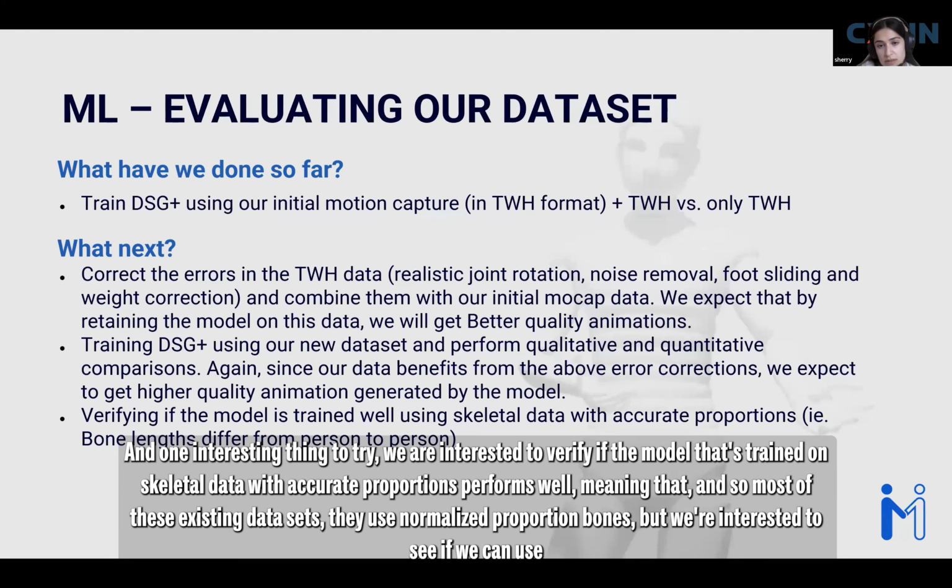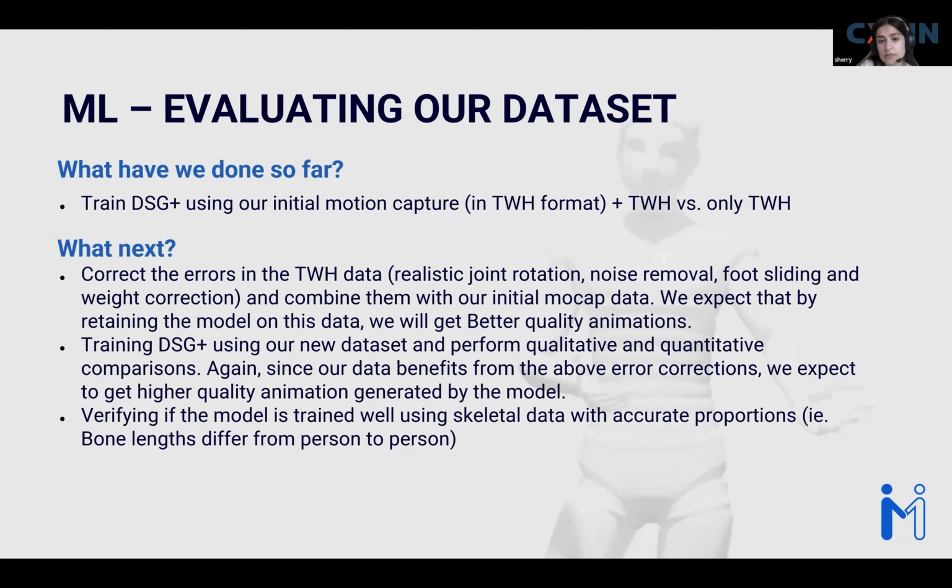And one interesting thing to try, we are interested to verify if the model that's trained on skeletal data with accurate proportions performs well. Most of these existing datasets use normalized proportion bones, but we're interested to see if we can use different bone lengths for different people and still get good results.